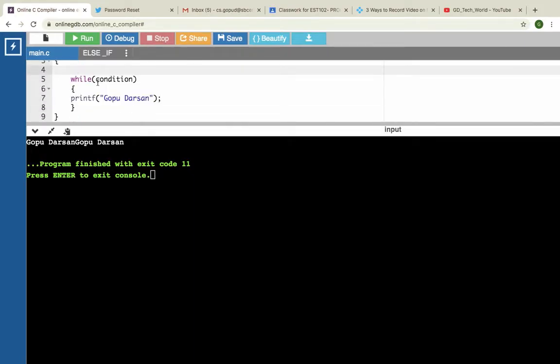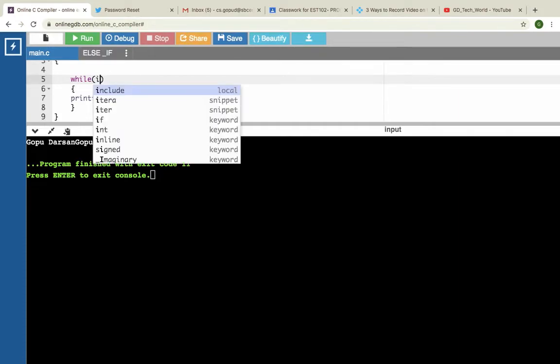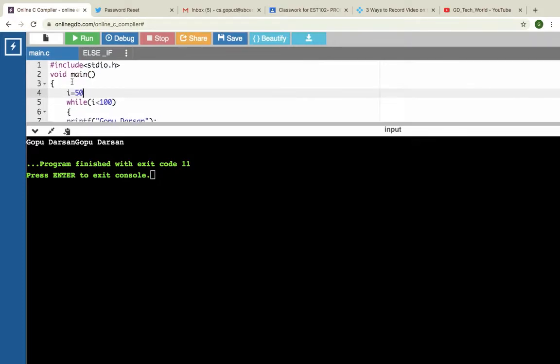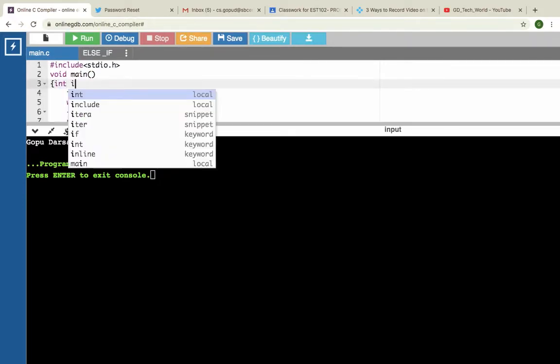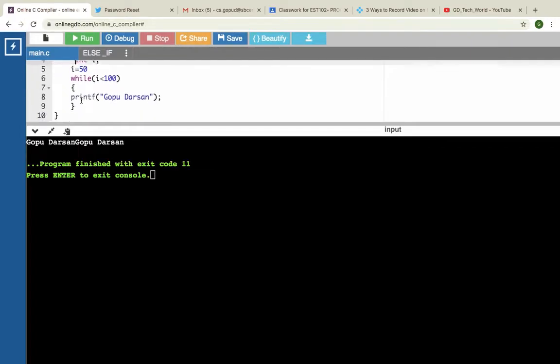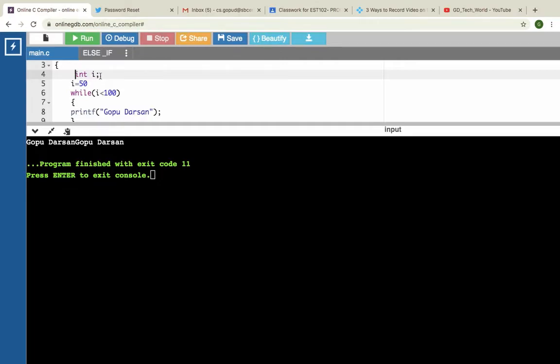But in the case of a while statement, it will come to the condition, and the condition can be anything. If I'm writing I less than 100 as an example, and I'm setting I as 50 and declaring I here, think of a program like this. We are declaring a variable I with a value 50, and this step we call initialization.